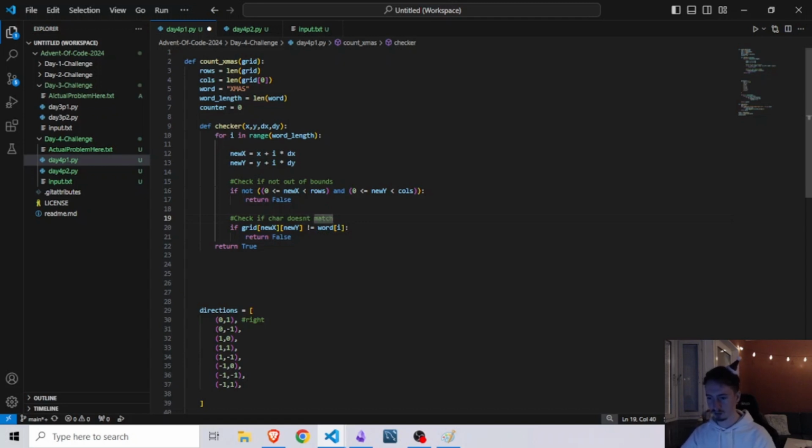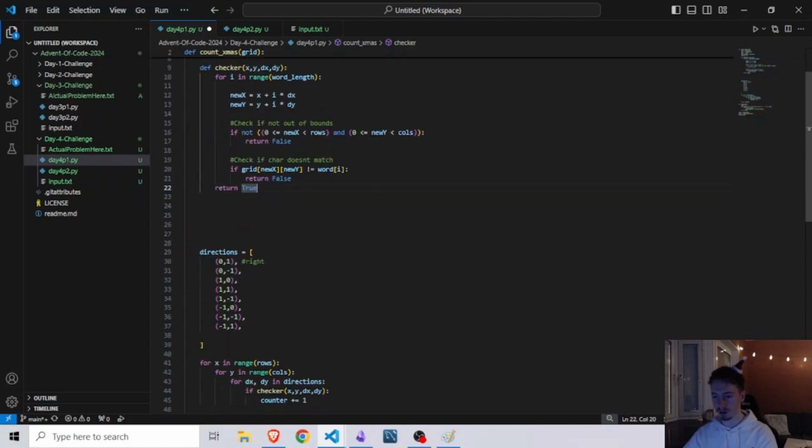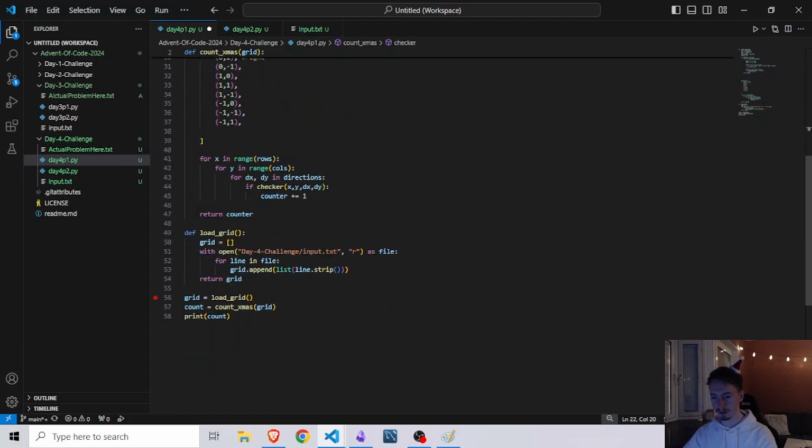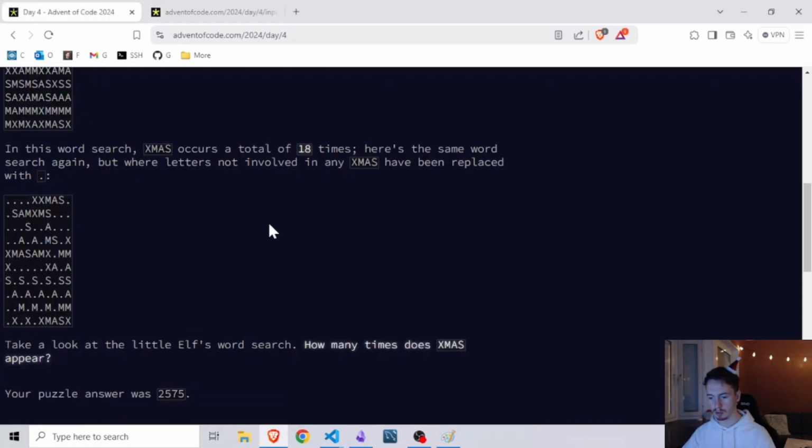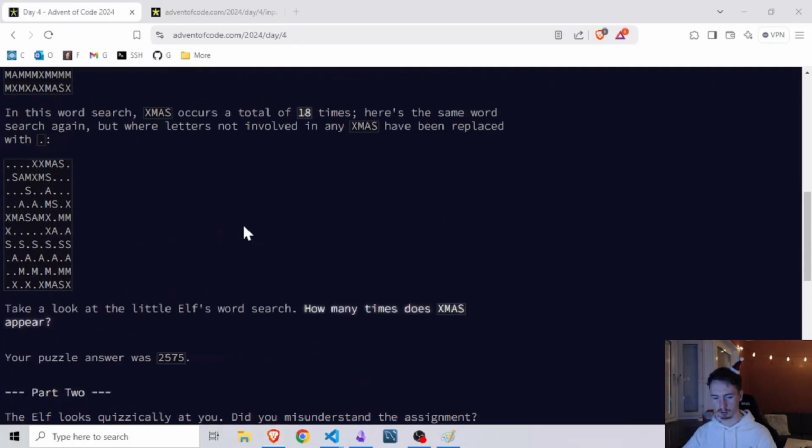And check if it doesn't match, then it returns false. But if all of this is true, then it returns true. So if it did find a Christmas, XMAS, in any of the directions, then we, of course, increase the counter. And when we're done with all of these for loops, we're going to return the counter. And if we run it, let's see if it works. We get 2575. And if I open Advent of Code, yeah, that's the answer that I got.